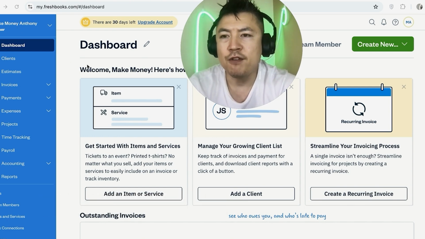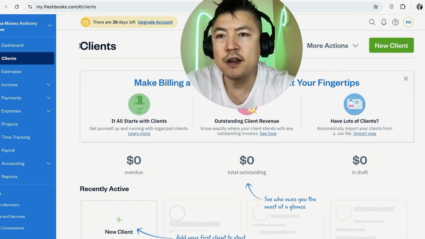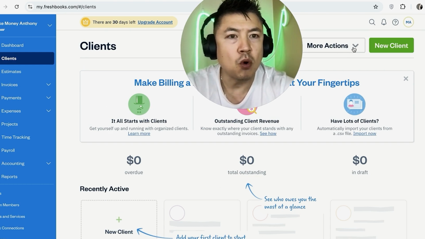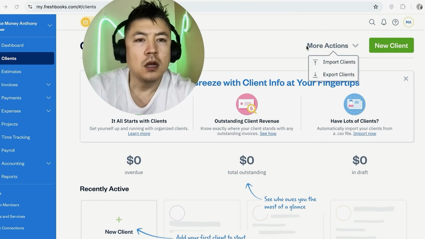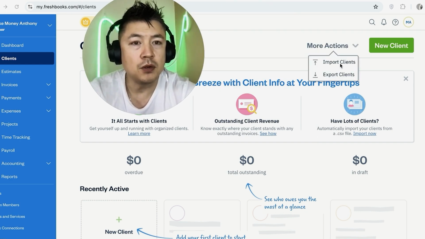Now here on the home screen, if you want to import your customer list, here on the left, click on clients. Okay, so once you do that, you're going to be in the client section in FreshBooks. And in order to import a list, here on the top right, you're going to see this button, More Action. Click on the little downward arrow. All right, once you do that, you're going to see these two options. And today we're going to go ahead and import or upload your client list.